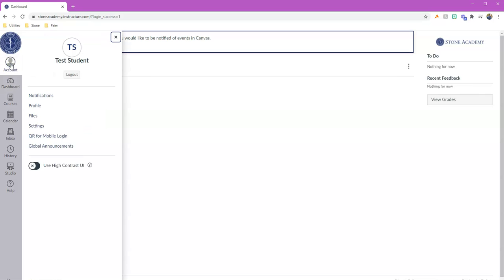So when I click on that, I get a menu that comes out from the side of the screen, and I have my notification preferences, I have my profile, I can see all the files that I've uploaded to Canvas, and I also have settings. So these first 4 options are going to be items that you can look at and edit and change as needed.